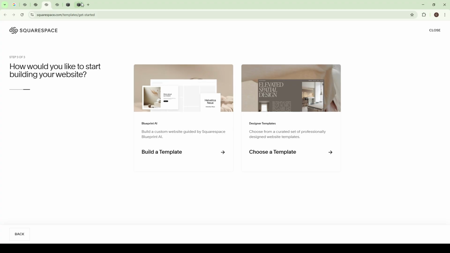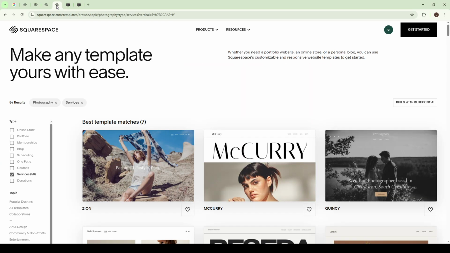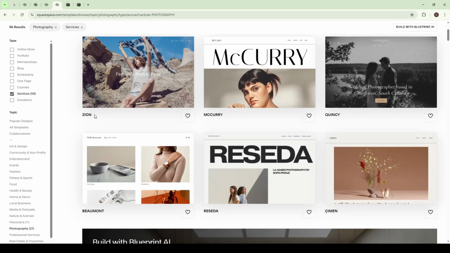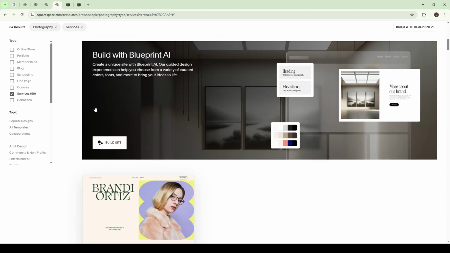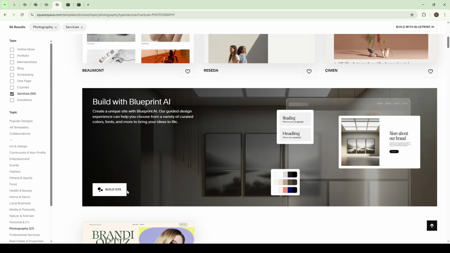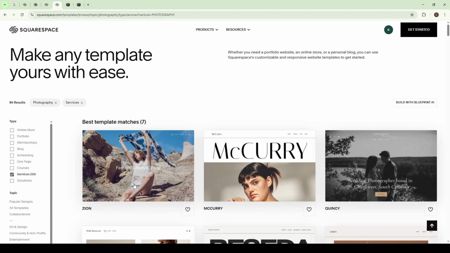Squarespace offers a range of professionally designed templates, suited for different kinds of businesses and aesthetics. Think about the overall look you want for your online store, whether it's modern, rustic, minimalistic, or vibrant. Browse through the template options and select one that resonates with your brand identity.